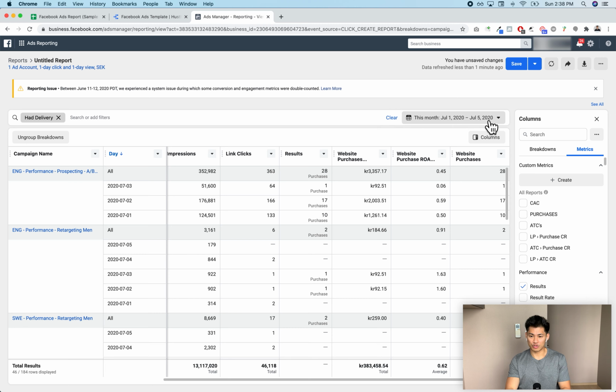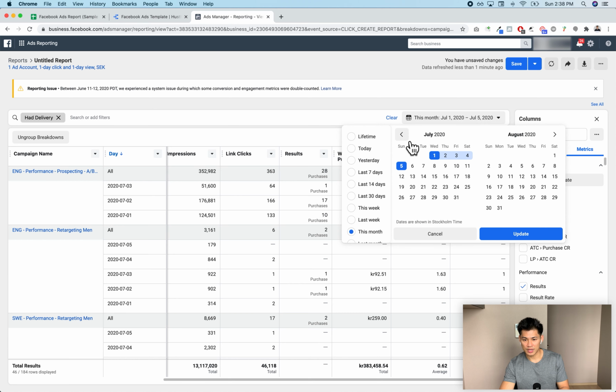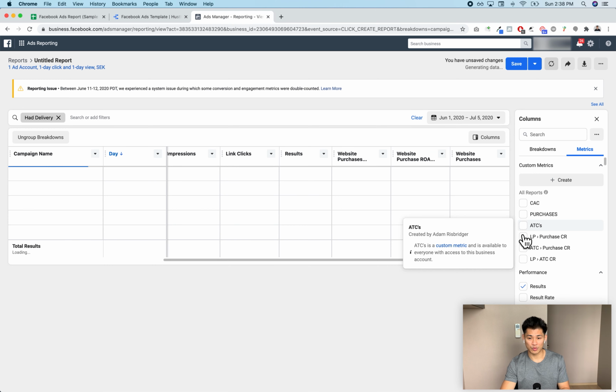July 1st through July 5th. So the first time that you do this, you obviously want to backfill all of the old data, right? But I still recommend doing it 1 or 2 months at a time. So in this case, I'll do from June 1st all the way till today, which is July 5th, and then click update. So this is just for the first export, okay? So we're just going to make sure that it works properly.